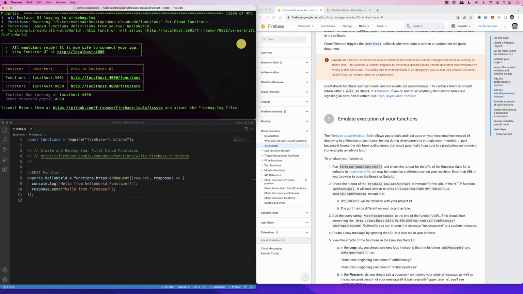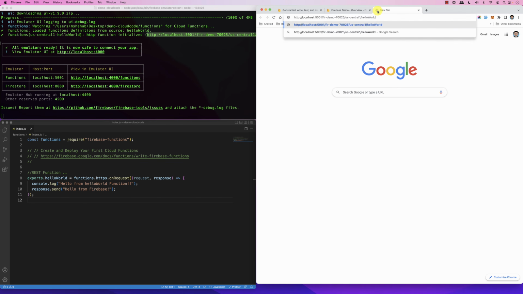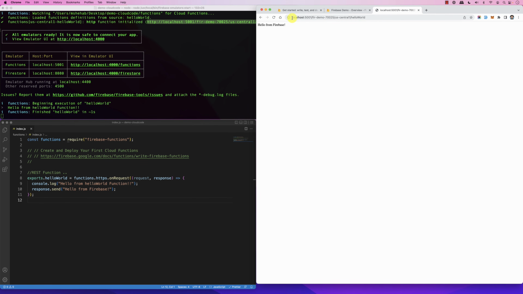And where is the function? The function is here. If you look here, it says that it deployed this function here. It's in localhost. This is all locally. I'm not going to deploy it on the cloud yet. So then you go here, you press Control V and enter. And then you could see that this ran the function, and the function returns hello from Firebase. This is what it returns, what it sends back.